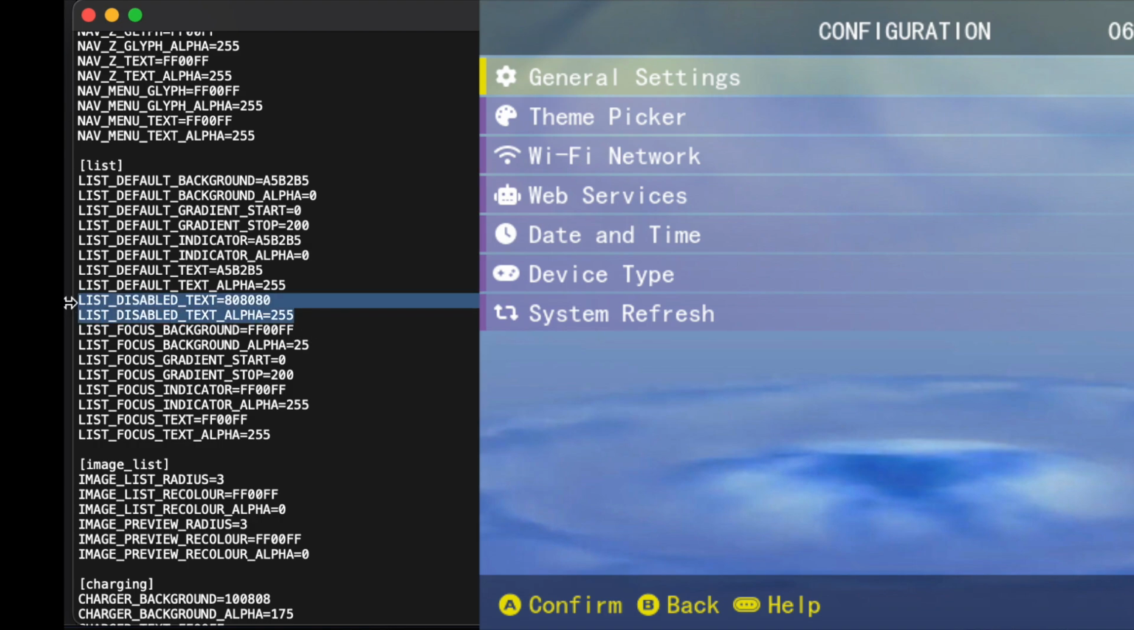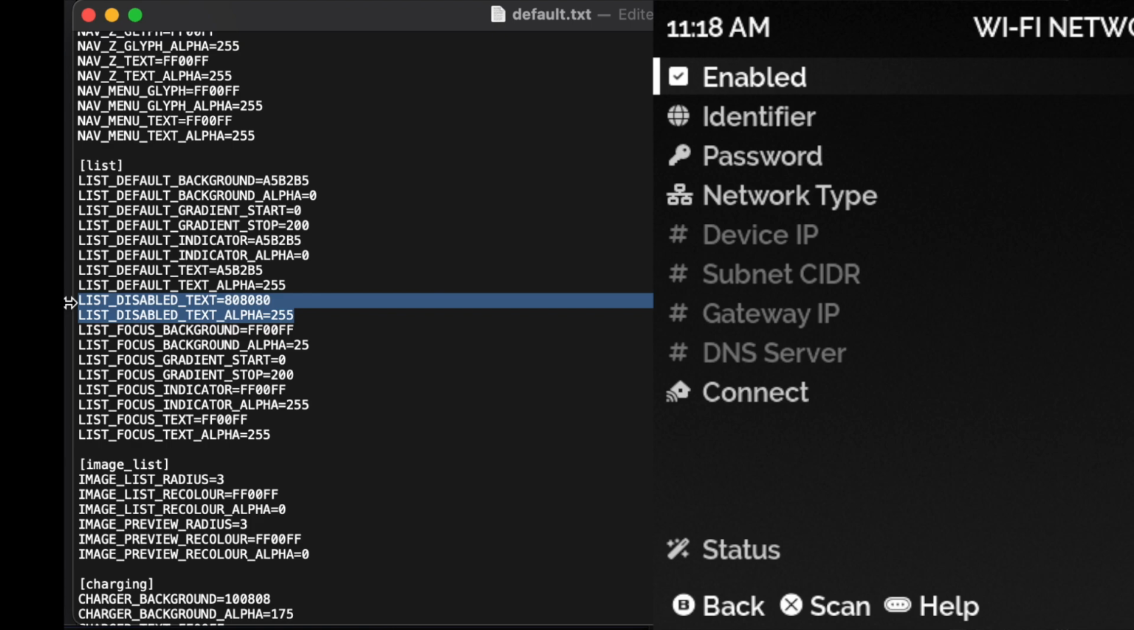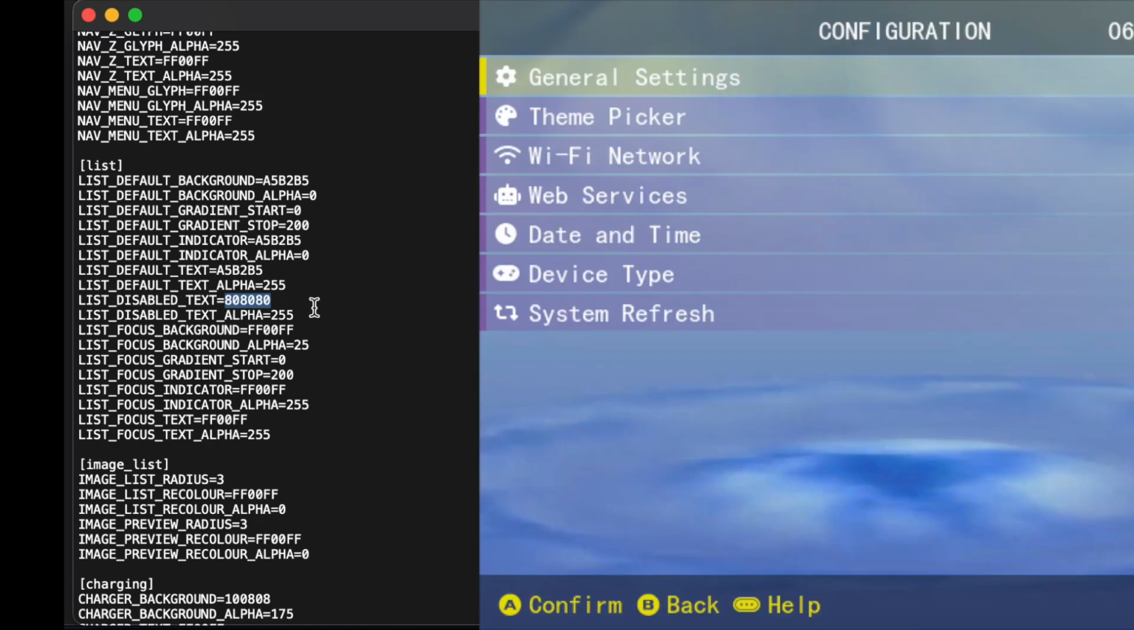Disable text, for example, on your network settings again. If you have it enabled to DHCP, you cannot change the IP settings. So you can change the color of any text that you cannot access in terms of settings here, and the alpha value for that there.